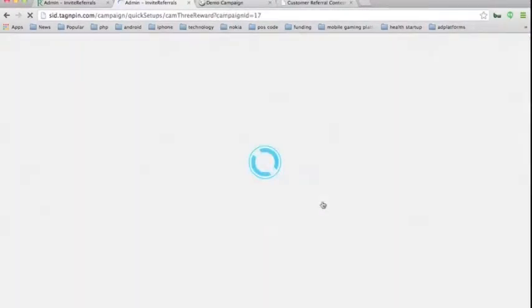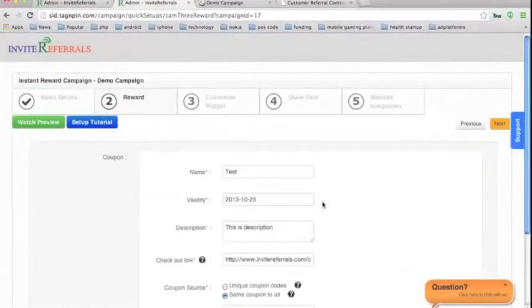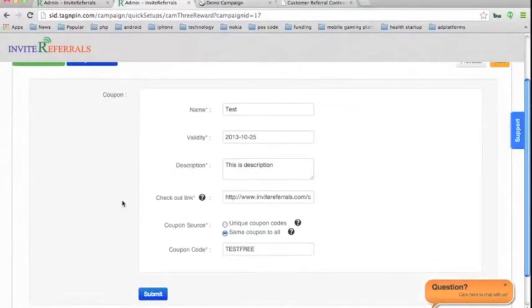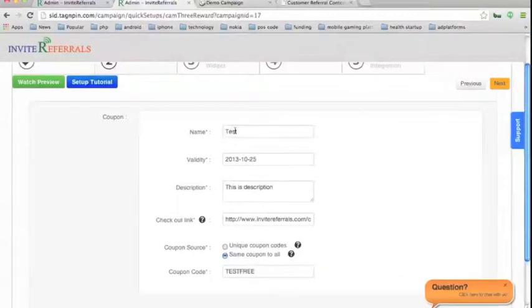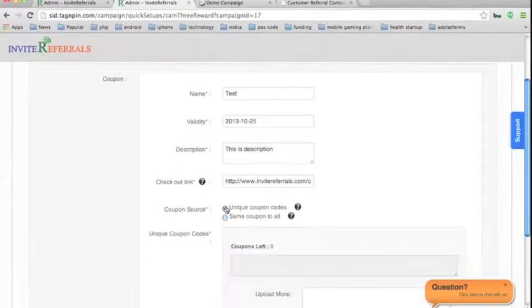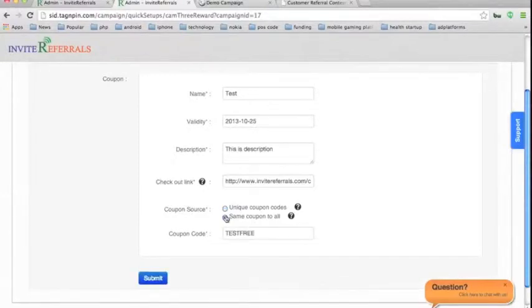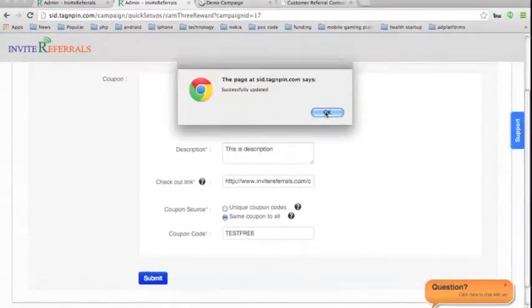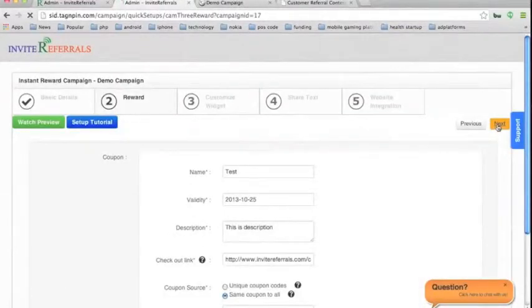Move to the next step to configure the coupon to be issued. Enter the basic details of the coupon, including name, validity, description, checkout link, which is the link where the coupon can be used. You can select either unique coupons or issue the same coupon to everyone. Click on submit to update the settings.